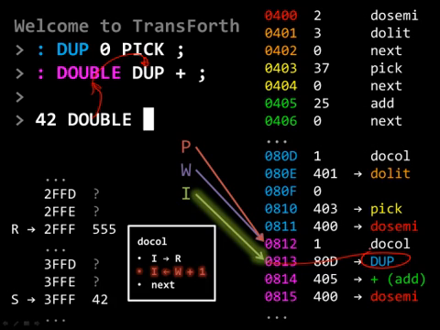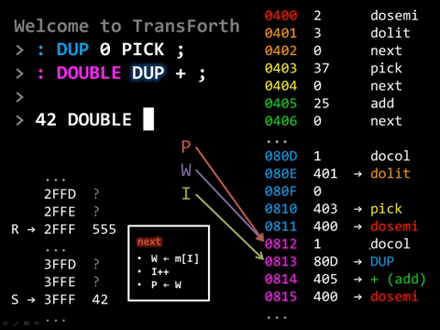And then it does a next. And next basically points the working register at whatever I is pointing at. So I is pointing at 80D, which is here, which happens to be the dupe. So we just executed double. We're about to do a dupe.